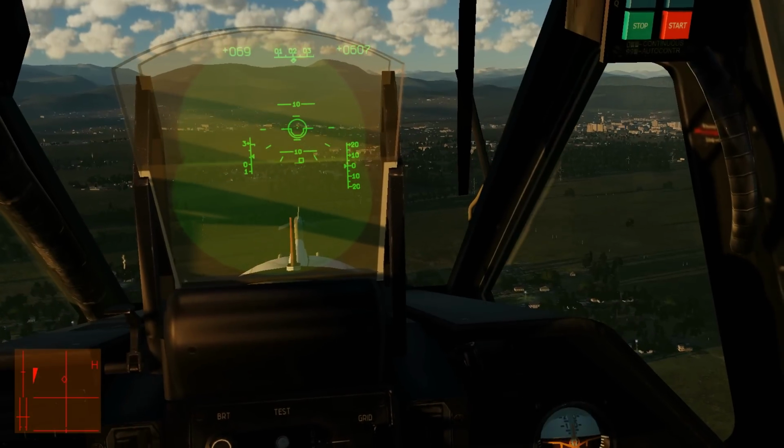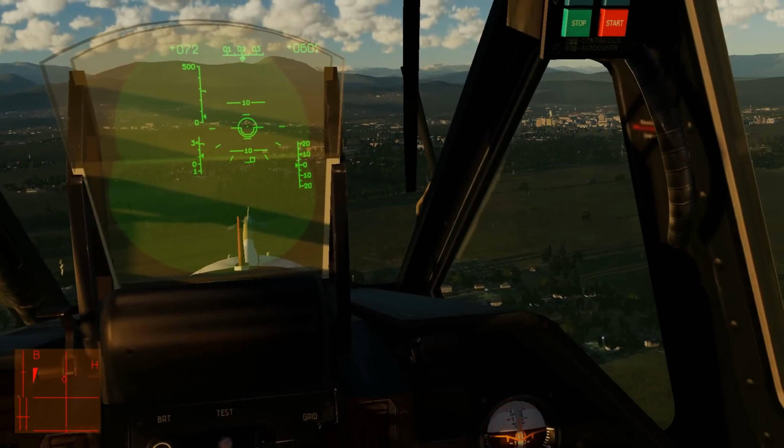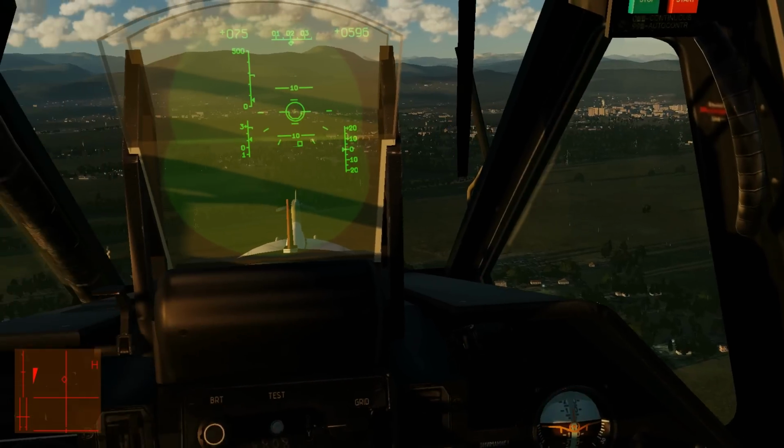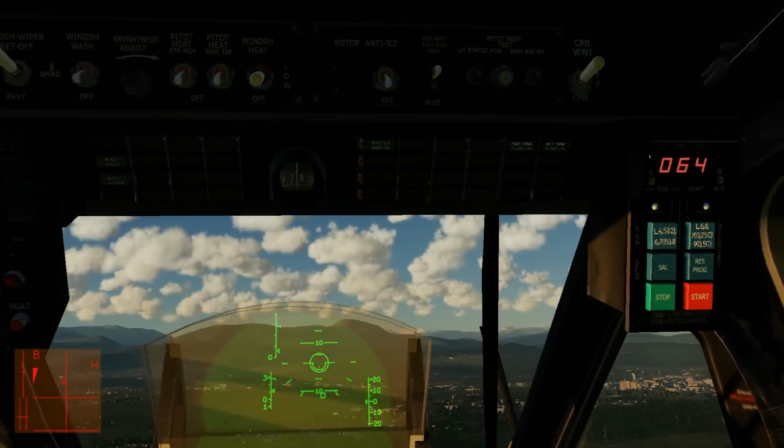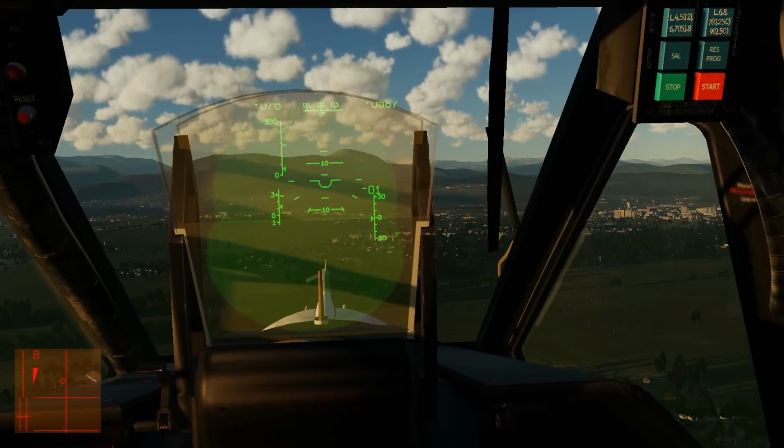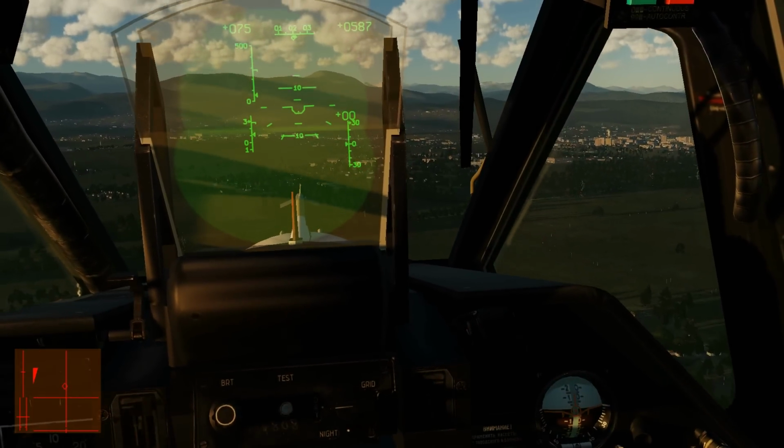I got it to the center, and then I pressed hover hold and let go of the stick, and it just went nuts. I think I wasn't supposed to let go of the stick, was I? Yeah, you still kind of need to hold the stick. Yeah, right. Let me try that again.